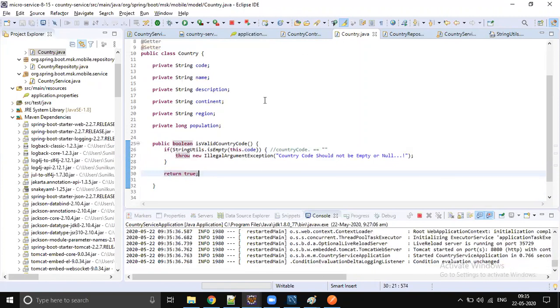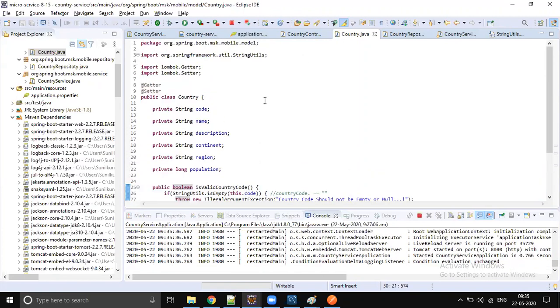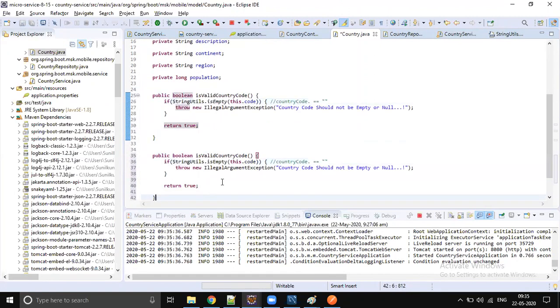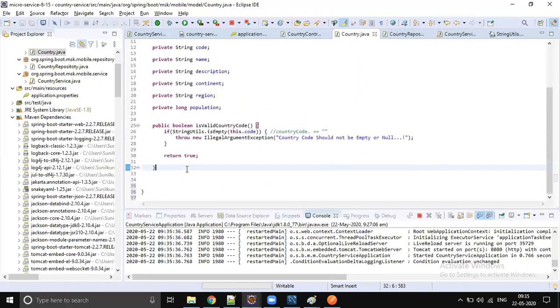And let's write one more method, and it's going to be an overloaded method. Here I will pass the code instead of using the object code. I just use this, and it will check it. Otherwise, let's use this as it is, right?